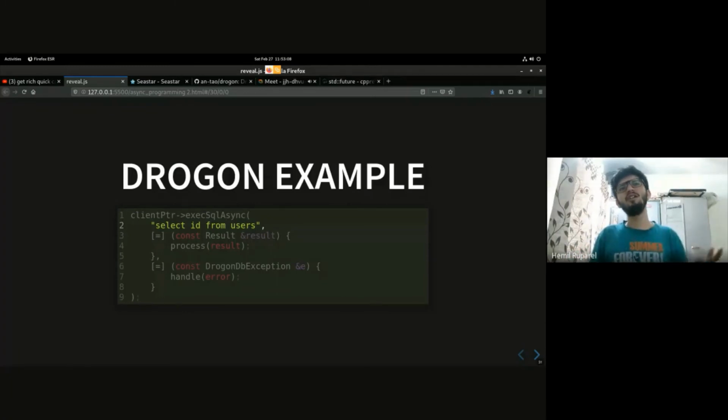So what Rogon does is instead of blocking the thread and giving us the result, it assigns this task to some other network IO thread, and it gives back a callback. So it takes a callback, which takes in some result. In this case, we are just processing some result, and we don't care what process does it. And it takes another callback, which is an exception. Let's say, for example, your SQL has a syntax error, then this lambda will get executed, and we get back the exception, and we are handling some error.